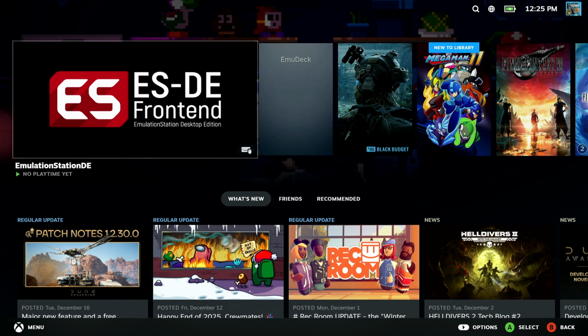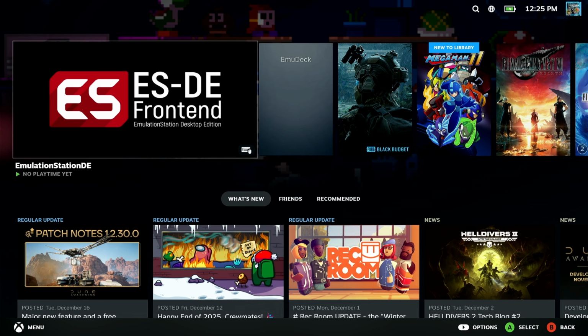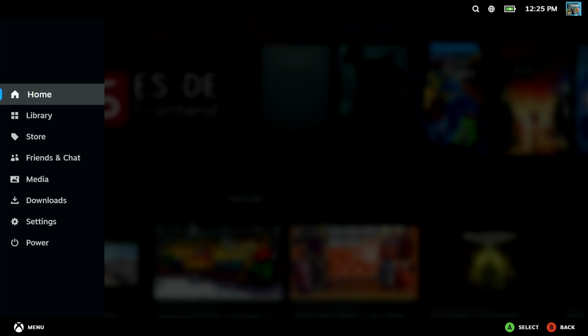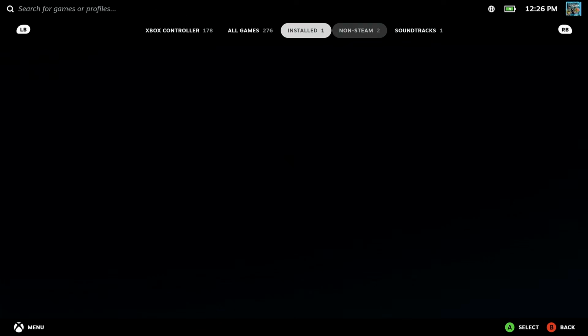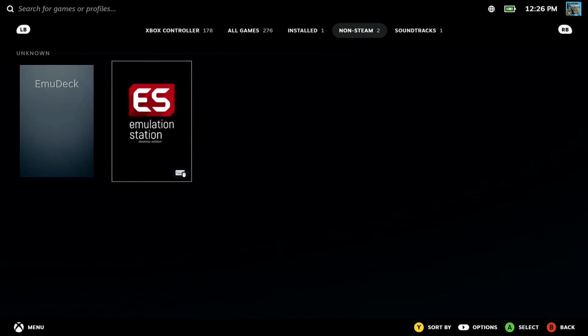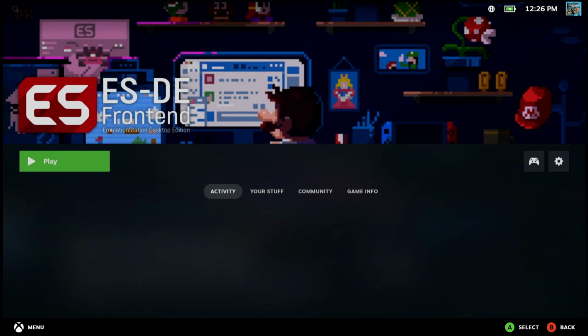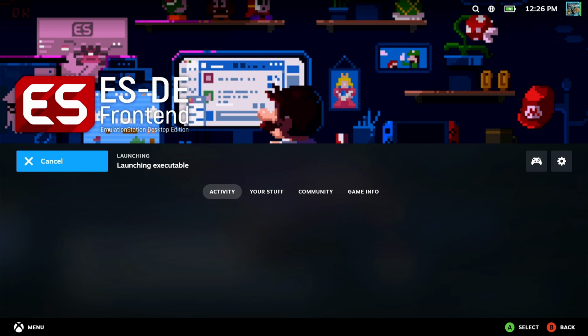Now, when you first start Steam, it's not going to pop up here for you. It only did that because I had recently launched it. In order to get to it, you're going to press the back button or B, and then you're going to go to Library, and you're going to go up top here to non-Steam games. And then Emulation Station should be within that list. So go ahead and press that and then press play to start it.